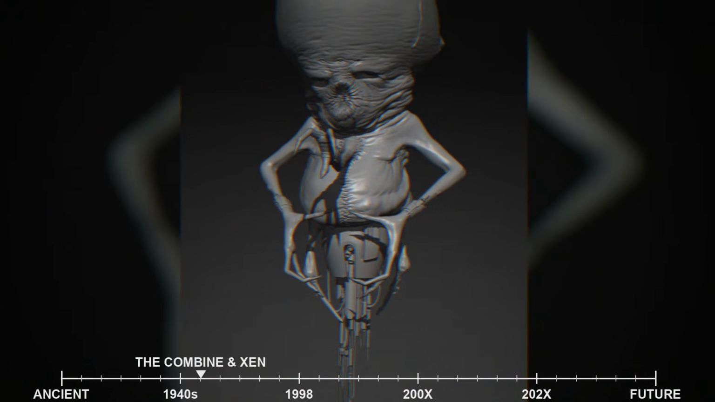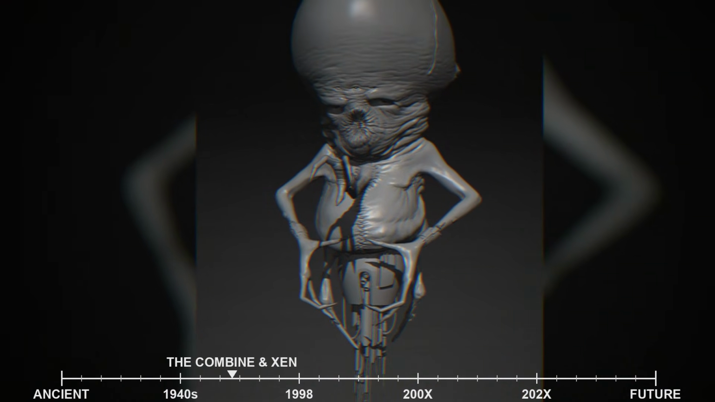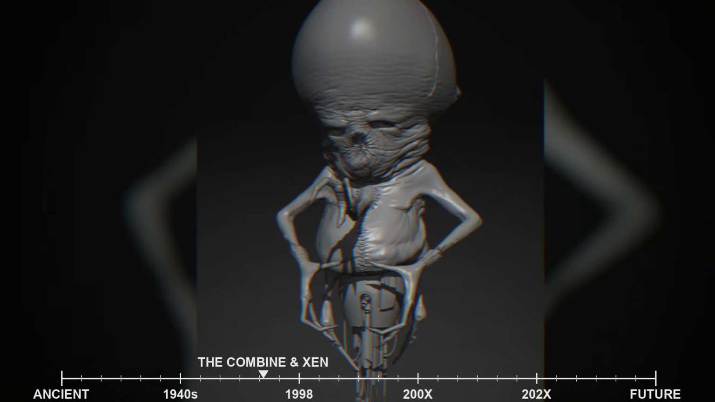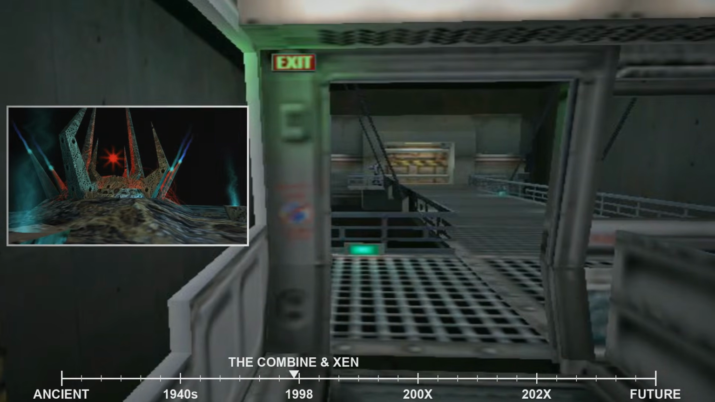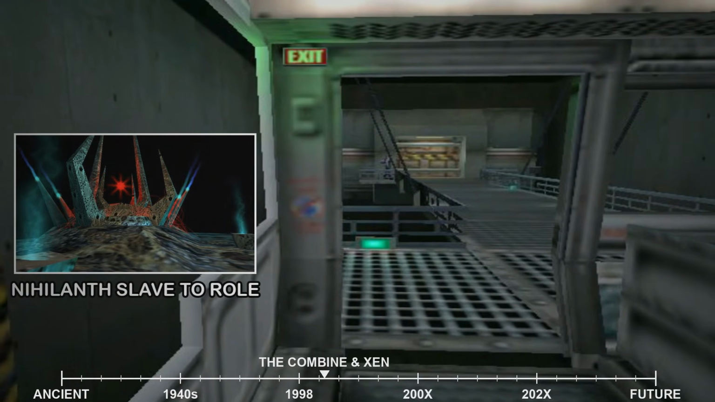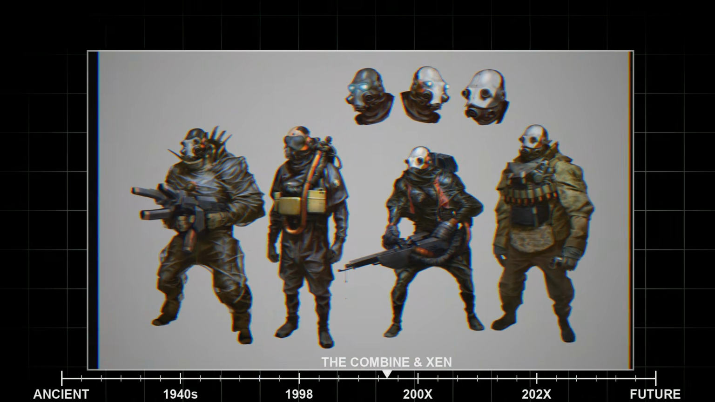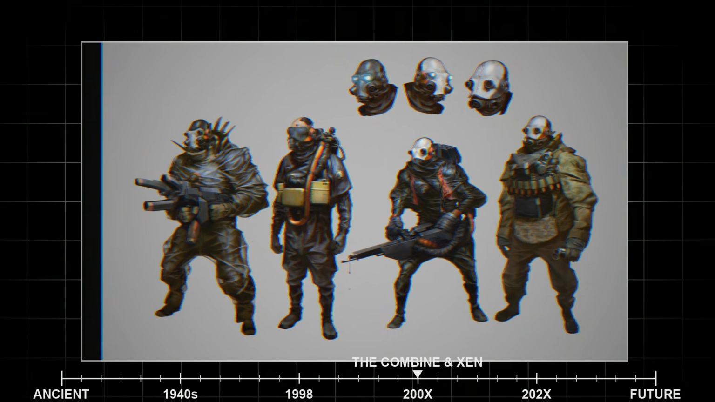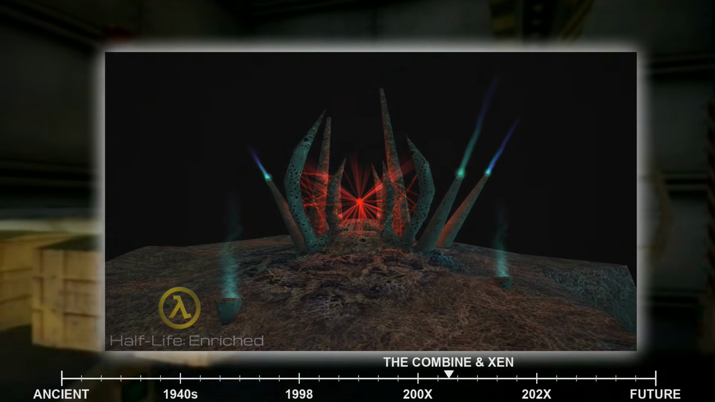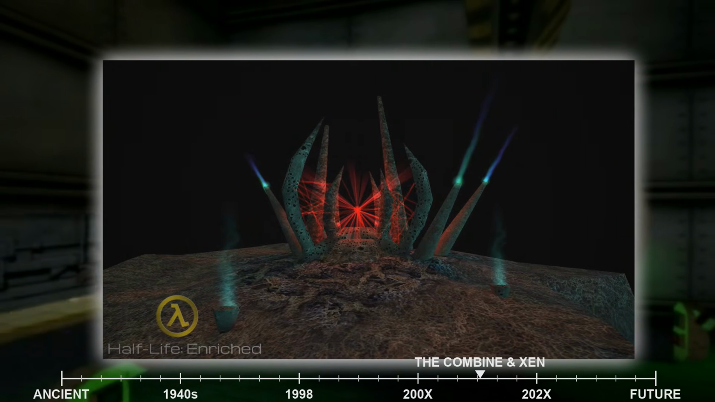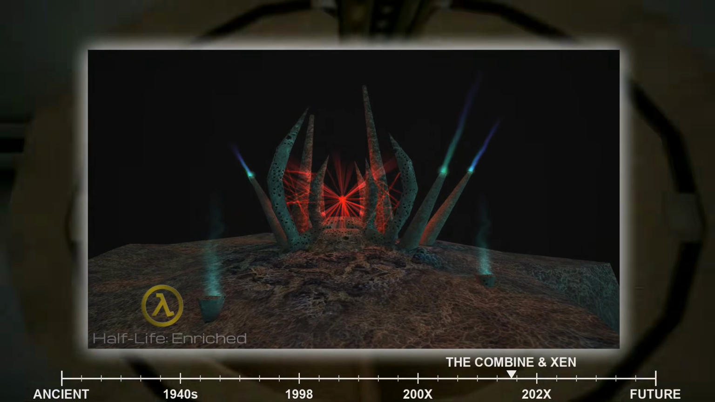The Nihilanth had become a slave to its own role as protector, trapped in its chamber, unable to rest, unable to lower its guard, forever vigilant against the threat of the Combine's return. And so the situation remained for untold ages. The Combine continued its expansion across the multiverse, conquering universe after universe, while in Xen, the Nihilanth and its people remained hidden, a pocket of resistance in a border world between dimensions.